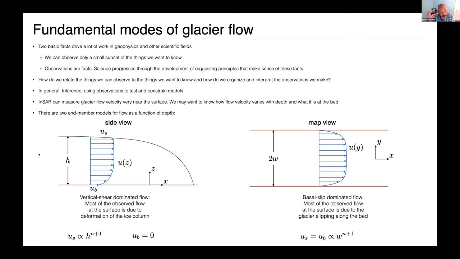So in general, it's through inference, using observations to test and constrain models. With InSAR, we can measure glacier flow velocity at the very near surface. There's going to be some non-zero penetration depth of the radar, but for the most part, we are measuring the velocity of the surface of the glacier itself. But often we want to know how the ice velocity varies with depth. So how fast is the glacier actually slipping along its bed? And that's not something that we're currently able to measure directly, certainly not using InSAR.